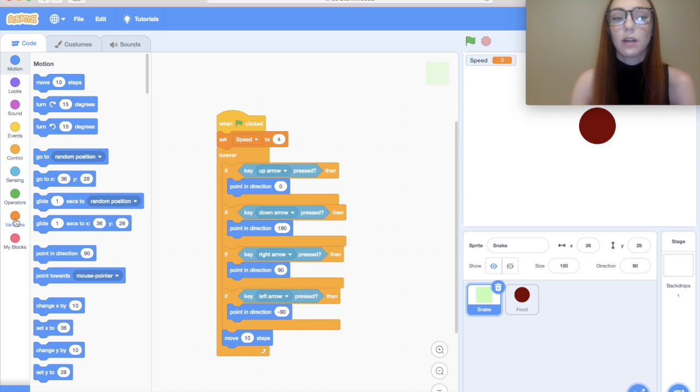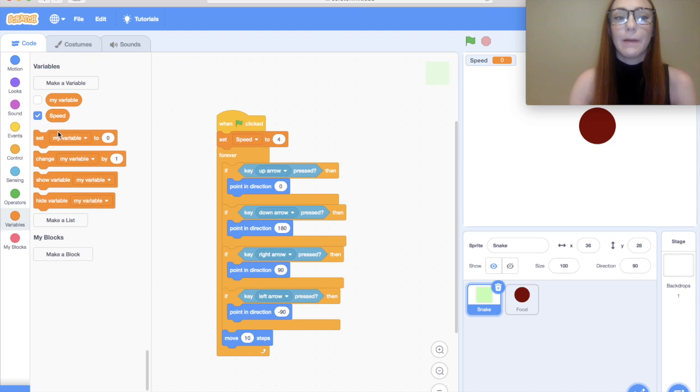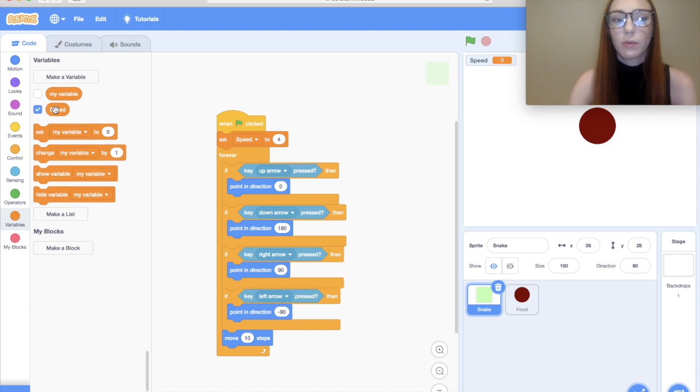So we'll go back to variables, and we're going to drag that speed variable with that check mark next to it. We're going to drag that into that 10 spot. So now it says move speed steps. So whatever speed you choose, you can do 4, 10, 100. 100's pretty fast though. I wouldn't do that. Keep it between about 0 and 10 at first.